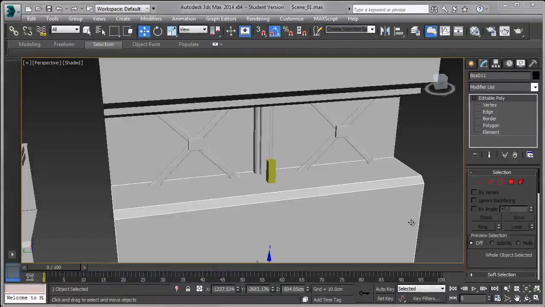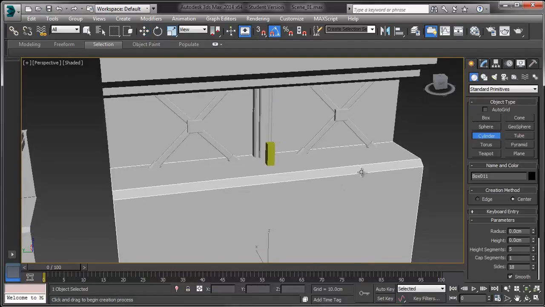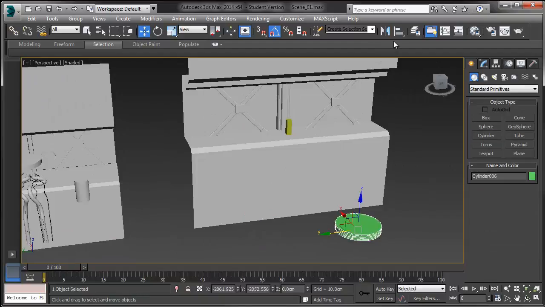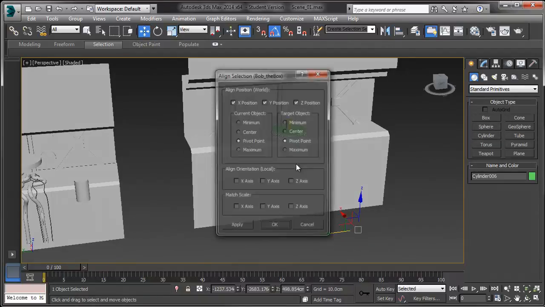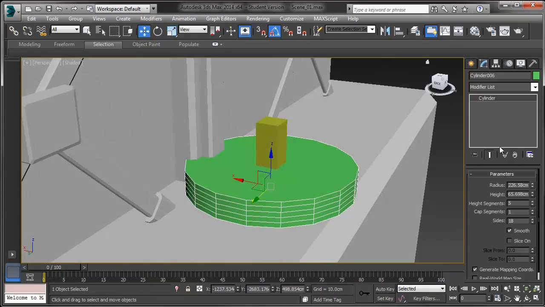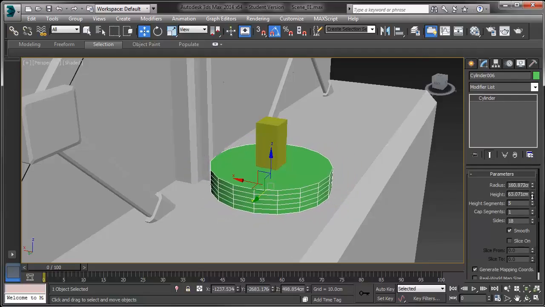Now, unlike all the other objects that we started before, we're not going to actually start this one with a box. We're going to use a cylinder. So I'm just going to grab a cylinder and draw it out, and align it to our player character in the center here. So this is way too big. We need to make this a little bit smaller. I'm just going to bring our radius down a little bit and the height down a bit.